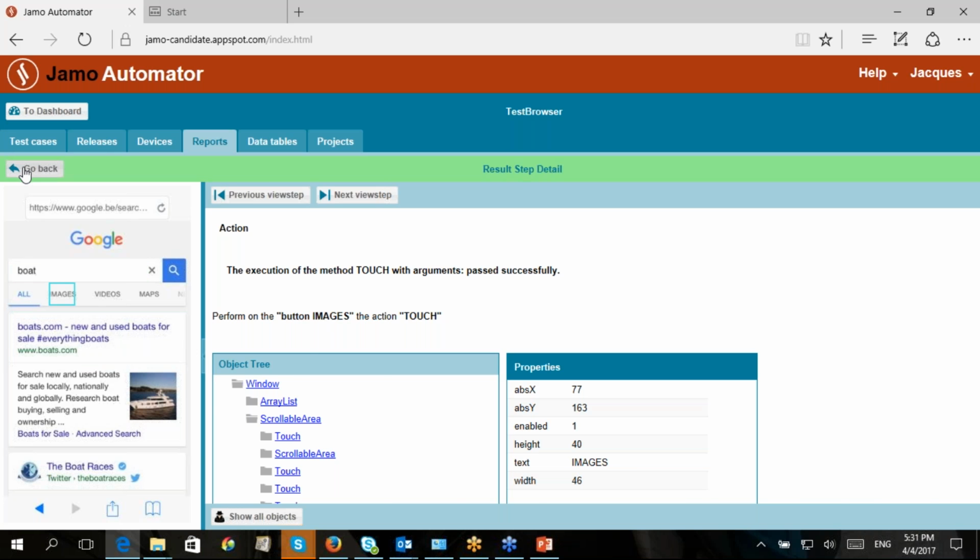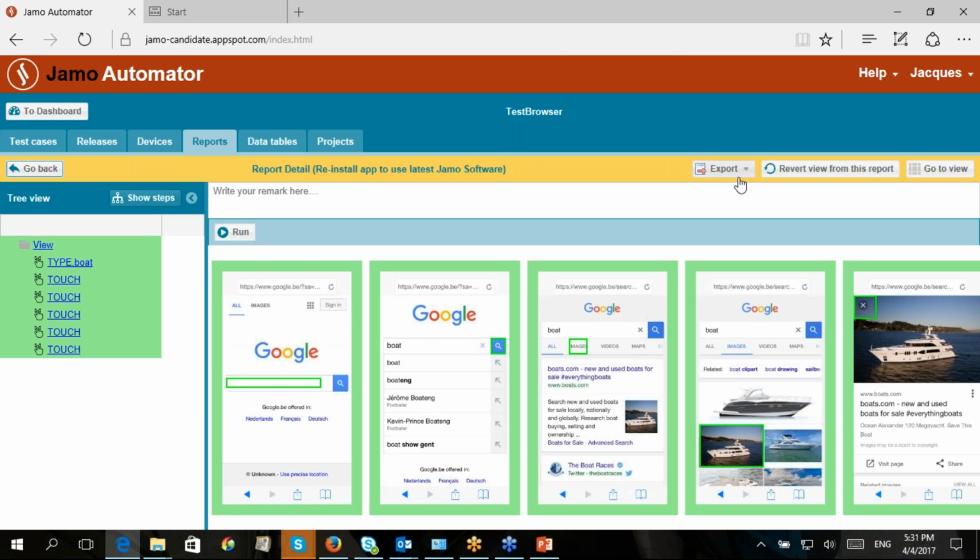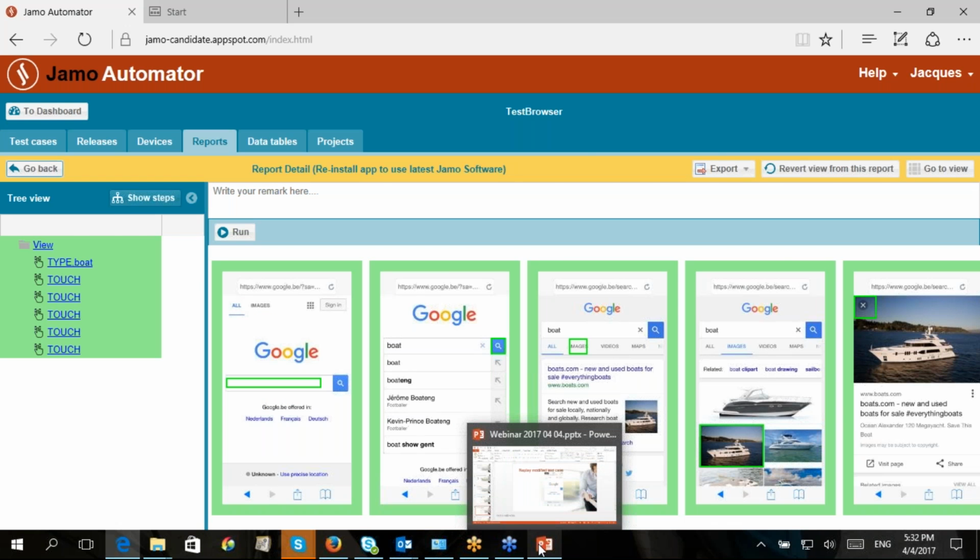And of course, you can export these test cases, and you can look at the report, for example, inside an HTML view. Let's go back to the presentation.